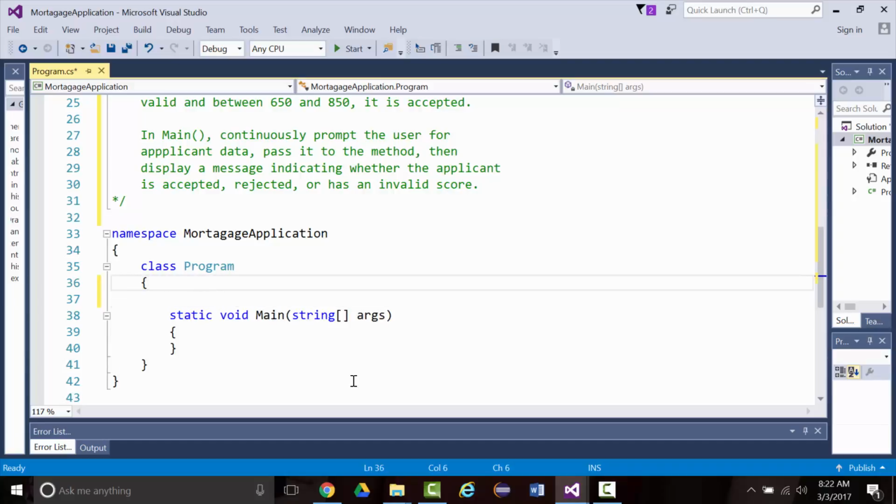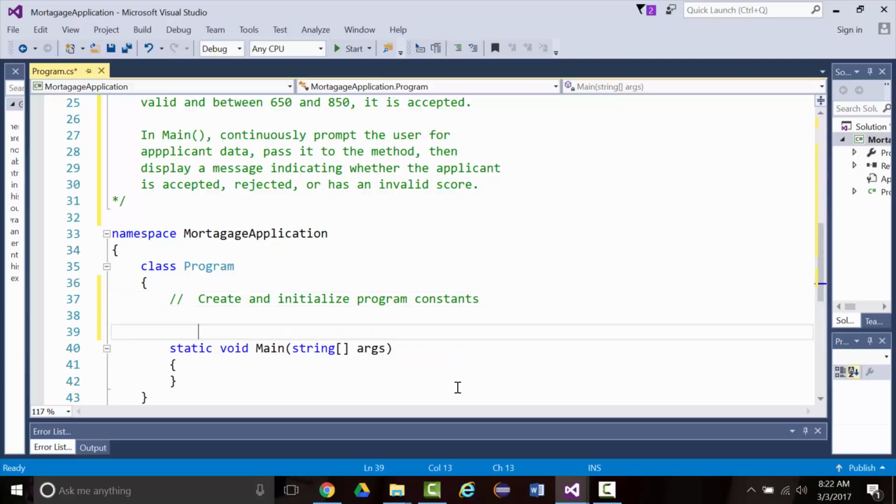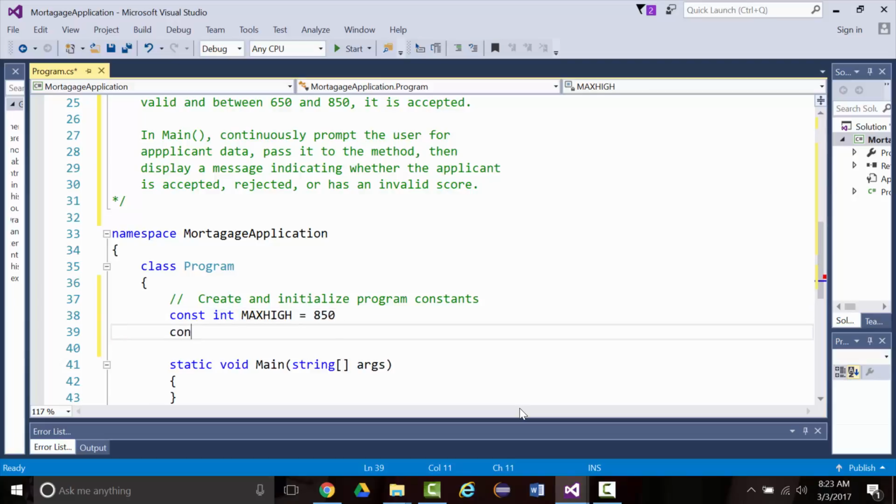So what I did was outside of main, as I oftentimes do, I said create and initialize program constants. All right. And I made 3 of them here. Okay. So the first one was const int, I called it max high, and set that equal to 850. Const int min high, oh, I put in my semicolon, make that equal to 300.